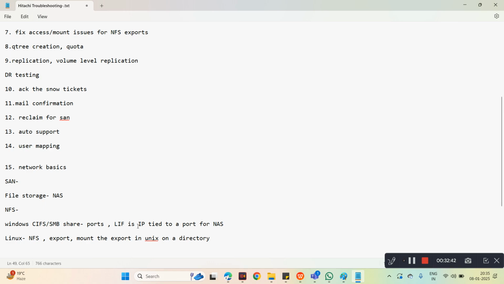Actually, in one interview I gave, there was a question I wasn't aware of. She asked me, if I am using an SMB share, is it possible to convert it into NFS? What is the process? I don't know about it, so I said I'm not aware of it. Is it possible to convert from SMB to NFS?